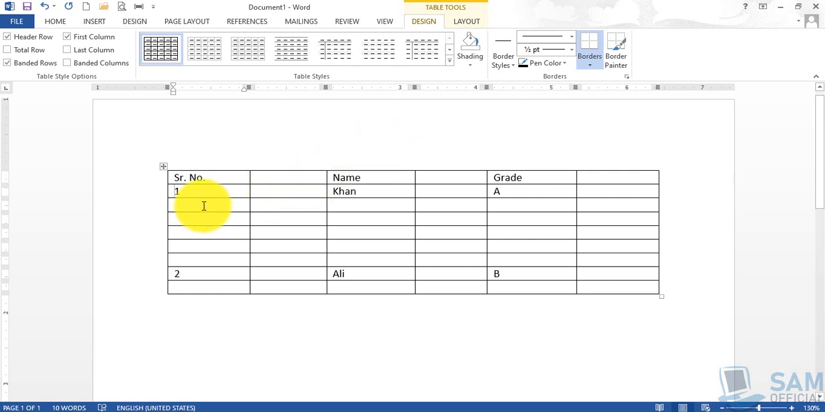Another method that is a bit quicker is if you want to delete all of these rows, then select these rows with the help of mouse by clicking and drag, or by using the shift and right arrow first and then down arrow. So with the help of shift and arrow keys, you can select the cells of a table, or by using the mouse click and drag, you can select multiple cells or multiple rows or multiple columns.